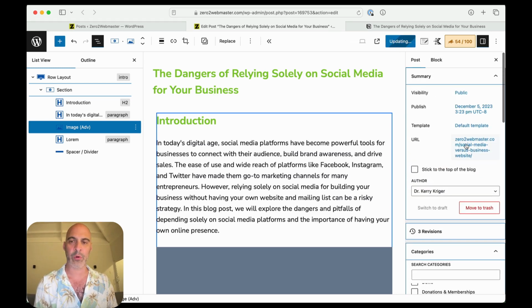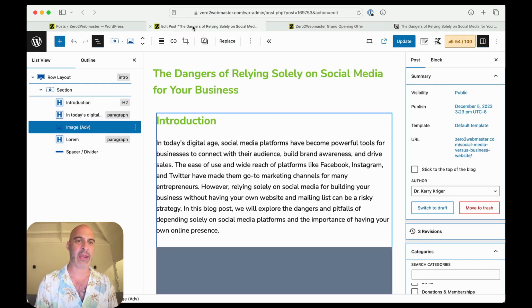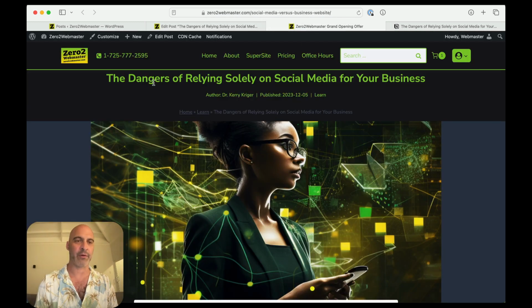We know what the URL will be, and we can go look at what we've got so far. It opens in a new window. I always like to be able to edit on the left and look at the live view on the right. There's my title. It says who's the author, when did it get published, what category it's in.